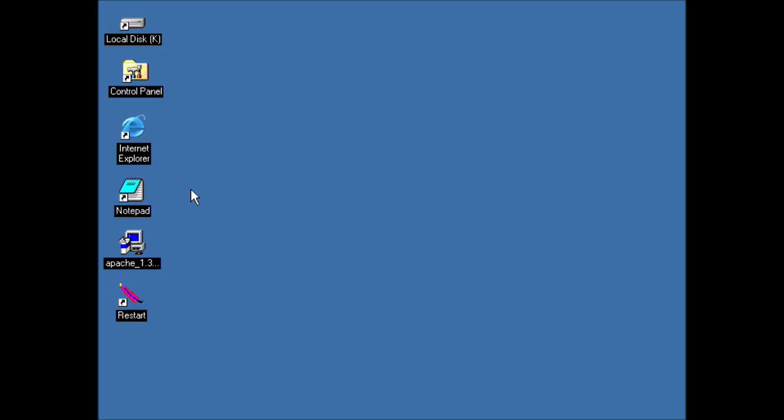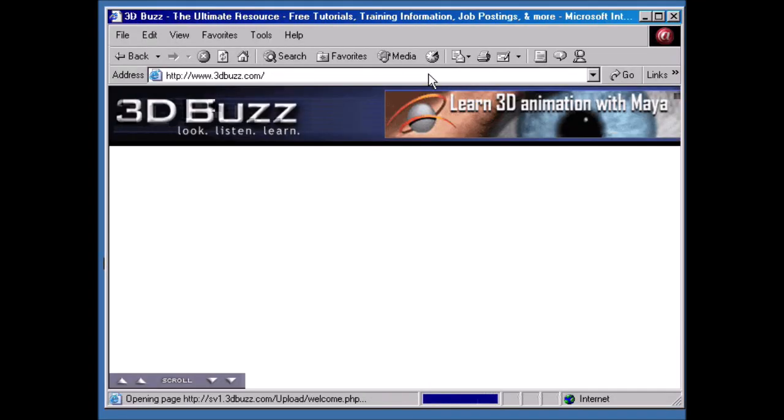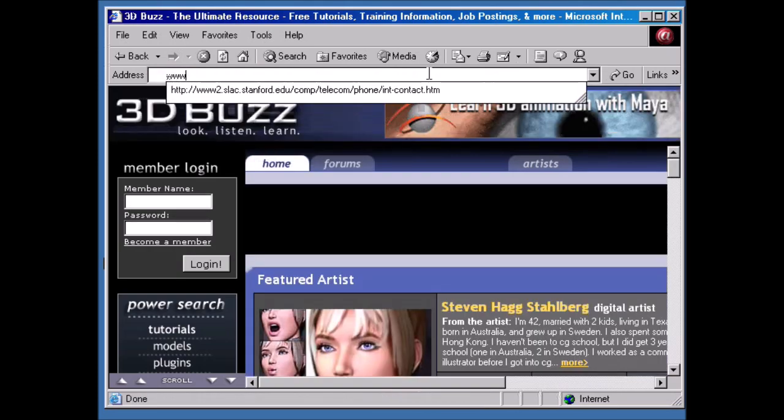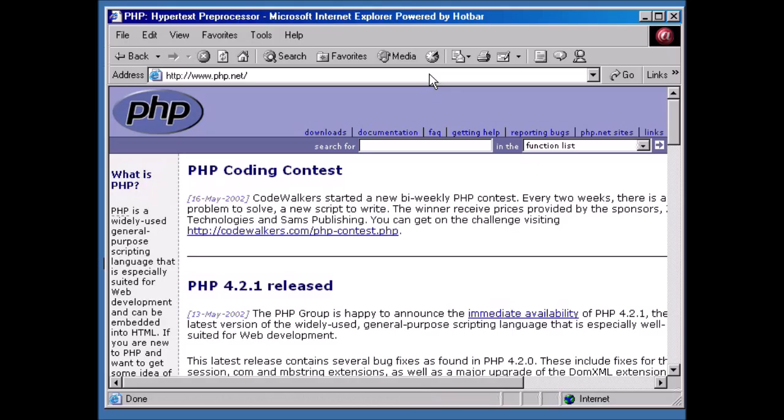So let's go ahead and come in here, and I'm going to open up a browser. And we'll just jump on over here to www.php.net. Okay, so here we are on php.net. Now, right now this page is cached on my local hard drive, so it popped up really fast. Tonight, their website's been running just a little bit slow.